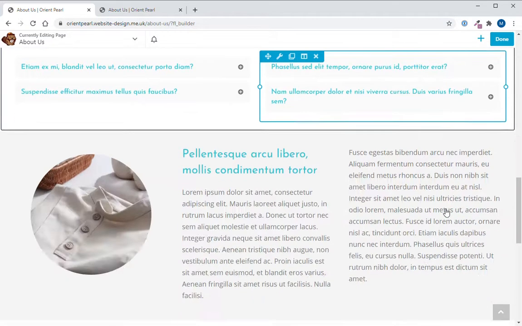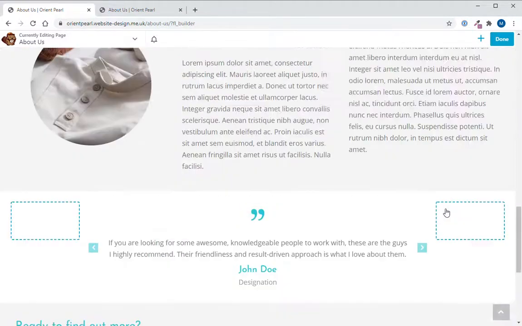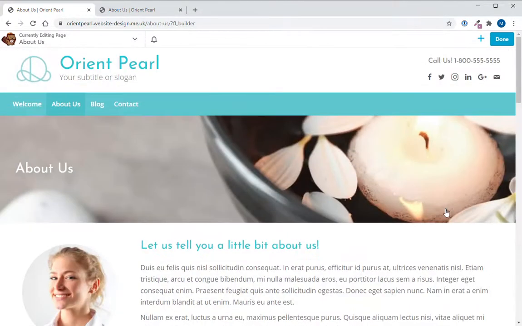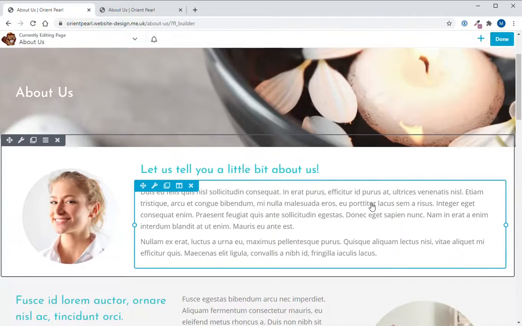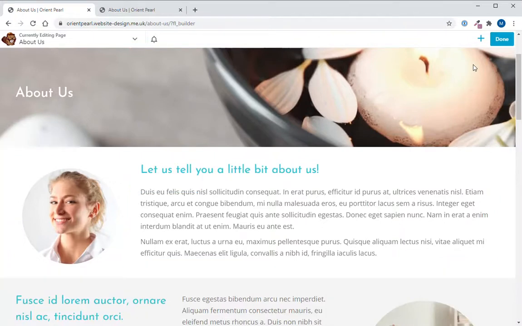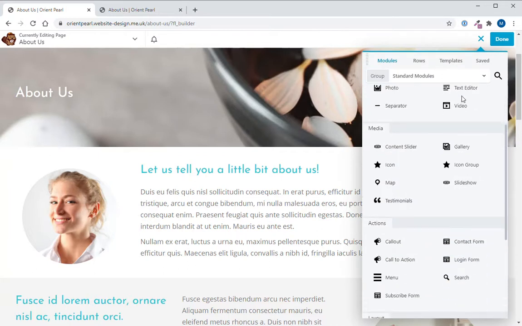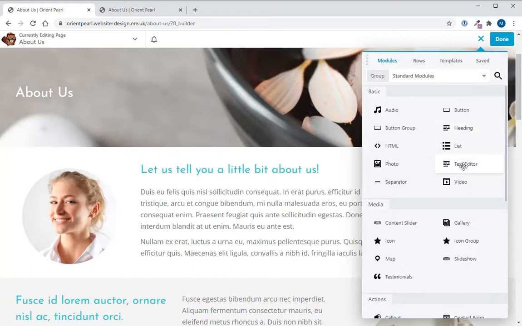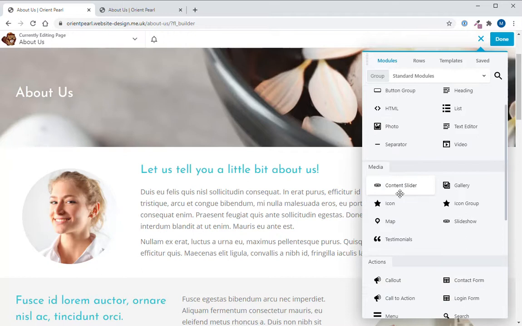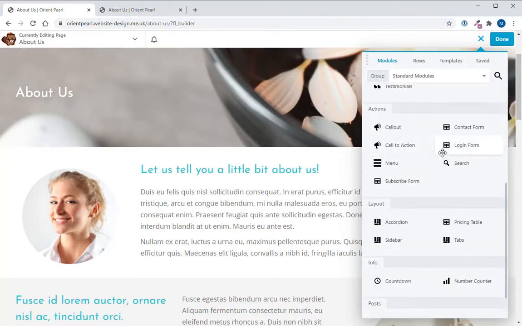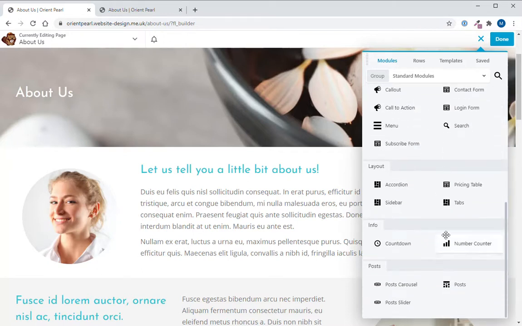If you want to add some new content into this page, you'll click the plus item in the top right corner and then choose what kind of item you want to add. So if it's just a block of text, you'll use a text editor or a photo. There are many different modules here for different things that you might want to add.